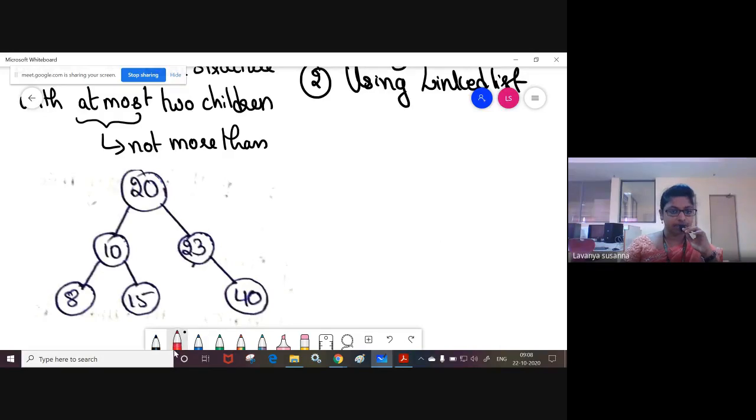Now see here, this is a binary tree only. See every node. Node 20 has two children. Node 10 has two children. Node 23 has one child. It is a binary tree only. It may contain one child or two children.